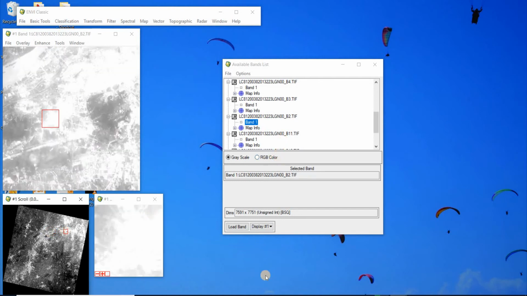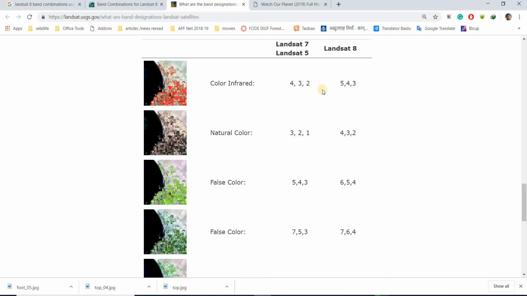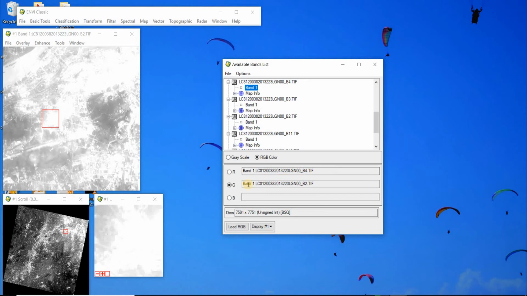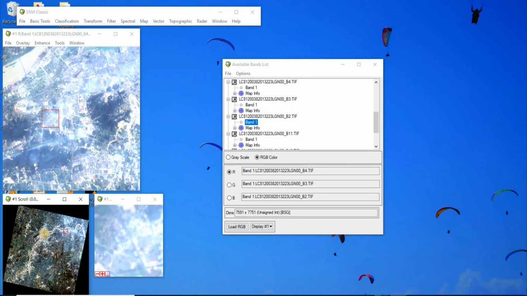Now let's choose the true color. For true color in Landsat 8, the band combination in RGB is 432. So let's choose RGB. For red, 4. So 4 has come here. For green, that's 3, and for blue, that's 2. Load RGB. So this is the true color.